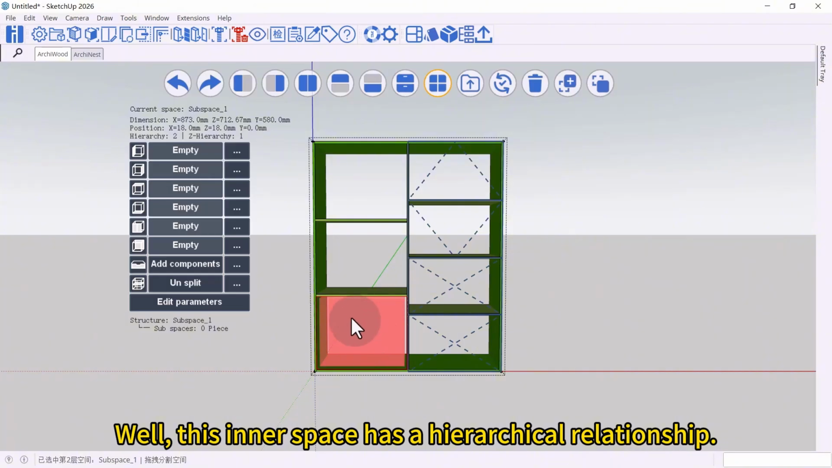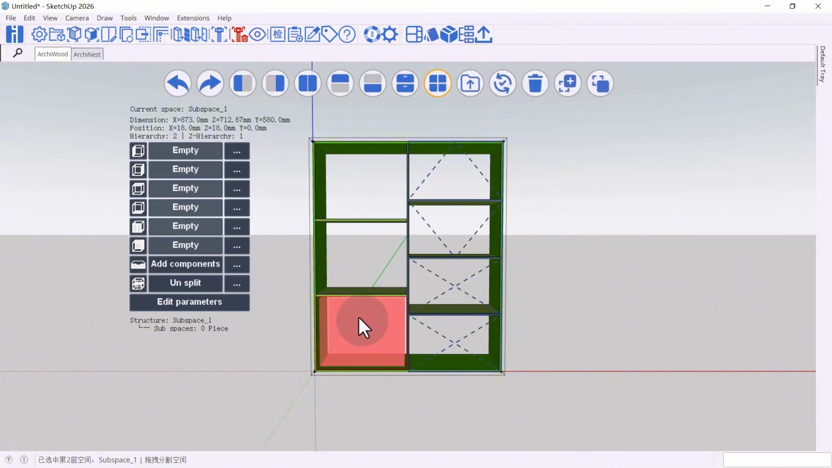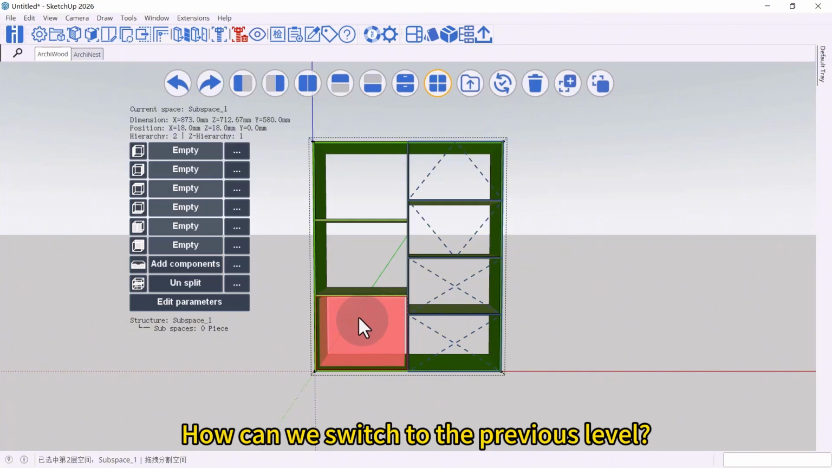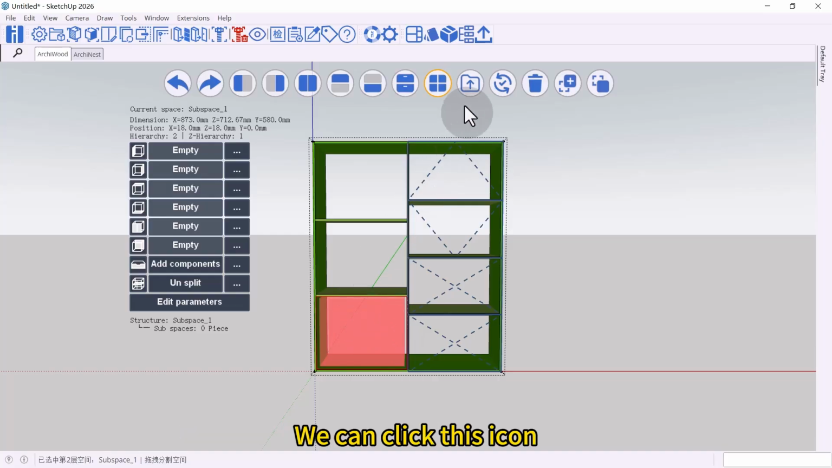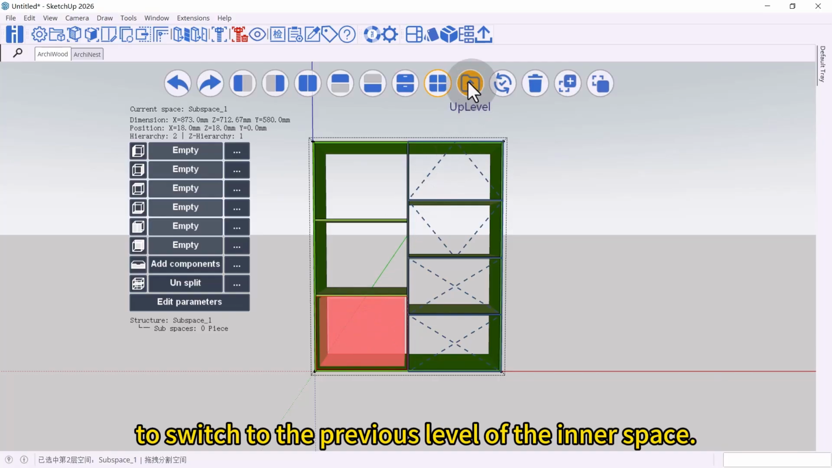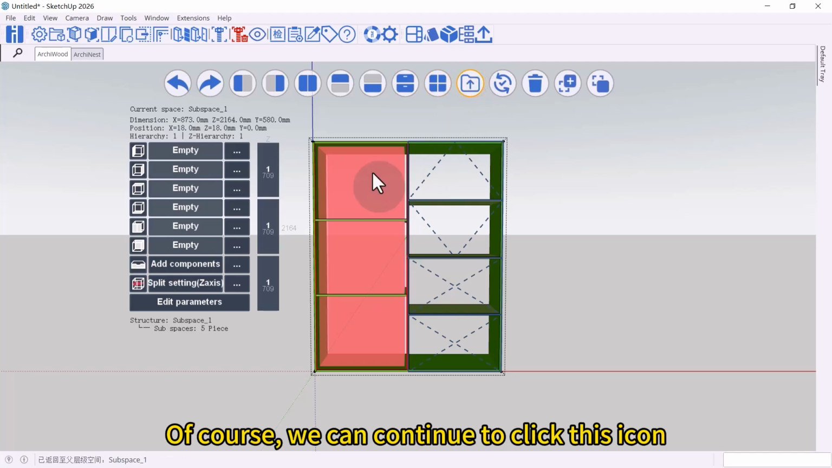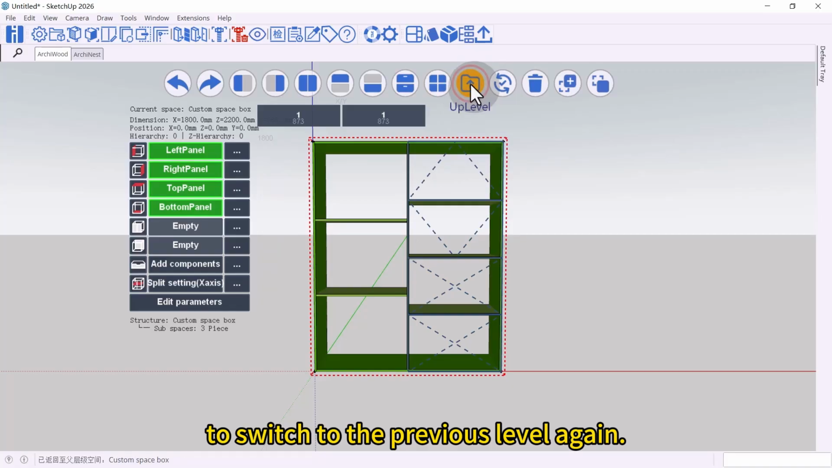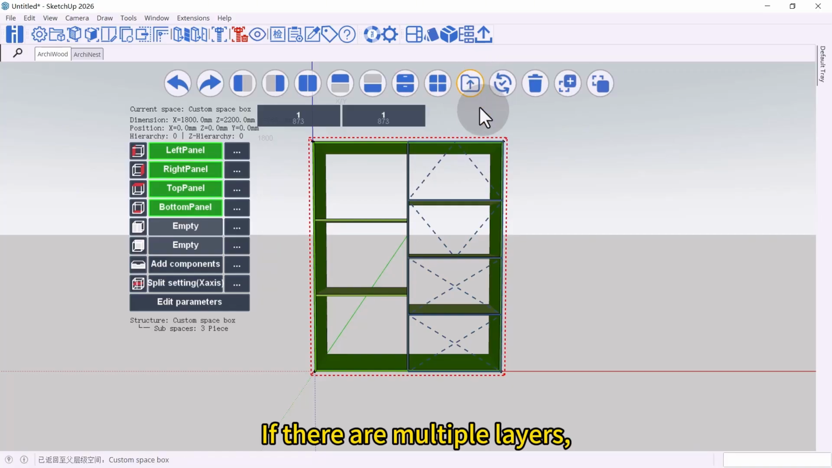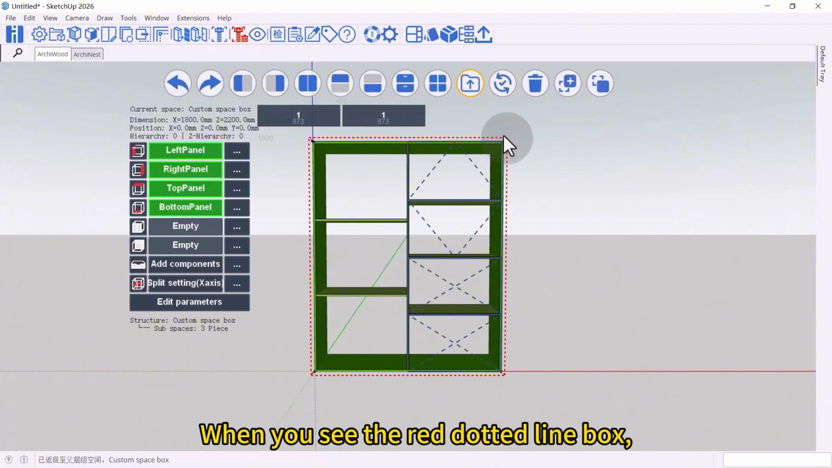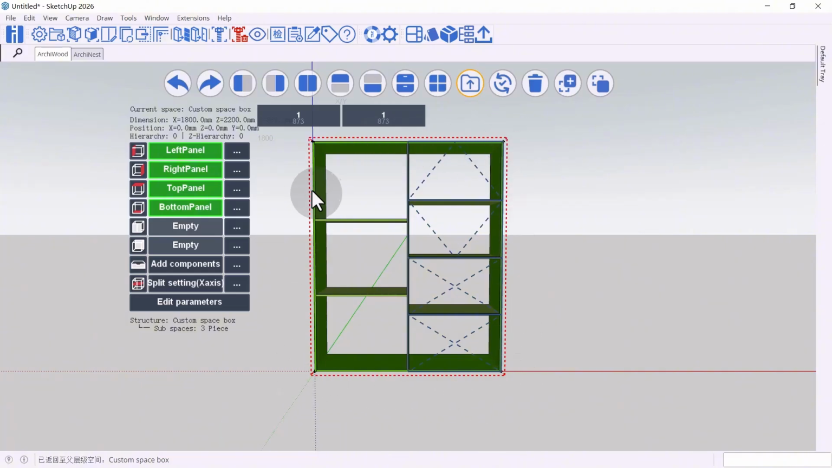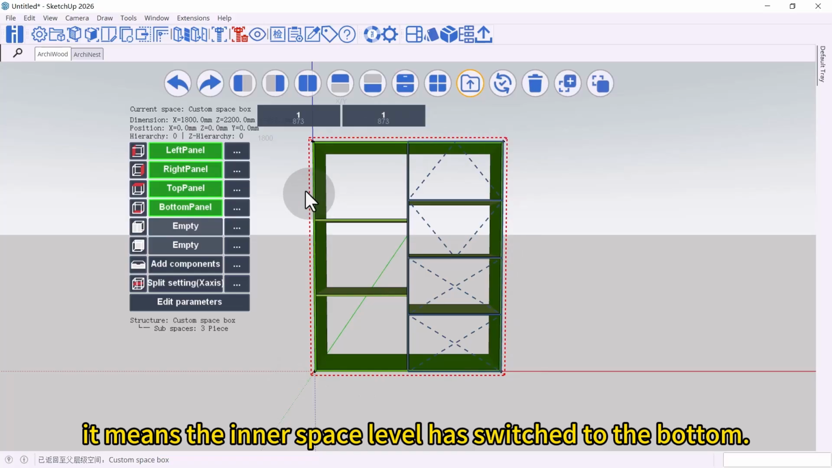Well, this inner space has a hierarchical relationship. How can we switch to the previous level? We can click this icon to switch to the previous level of the inner space. Of course, we can continue to click this icon to switch to the previous level again. If there are multiple layers, it will keep switching up. When you see the red dotted line box, it means the inner space level has switched to the bottom.